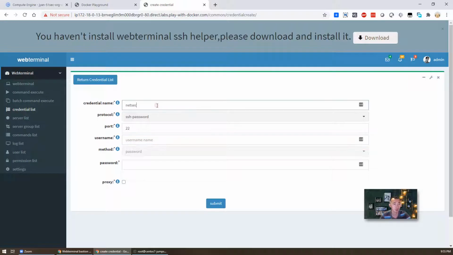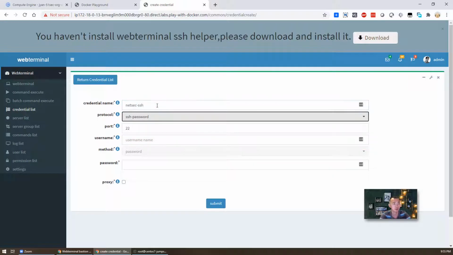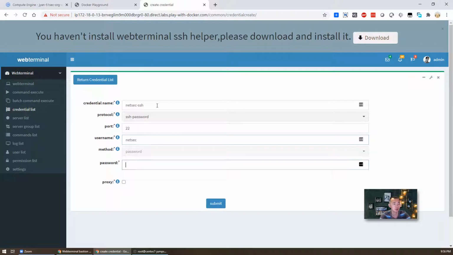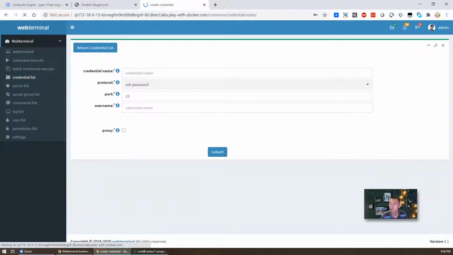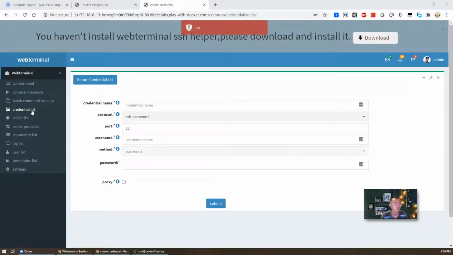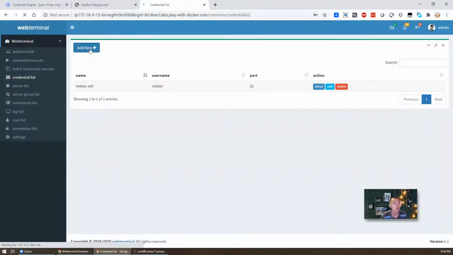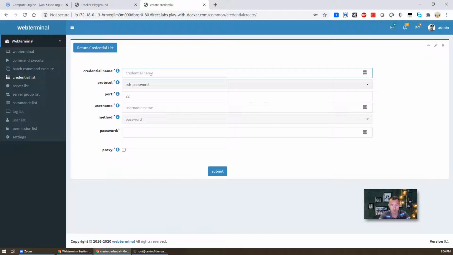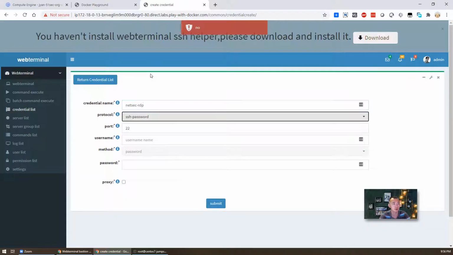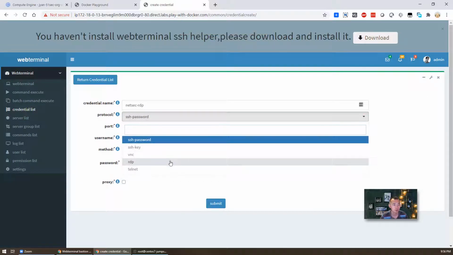For this credential, I'm naming it NetSec for SSH. The username will be NetSec, and we are using a password. This option also allows others, like an SSH key. So this is the first one we did. We're going to add the second one, our Windows credential for the RDP protocol. So here we're going to make a change to RDP.